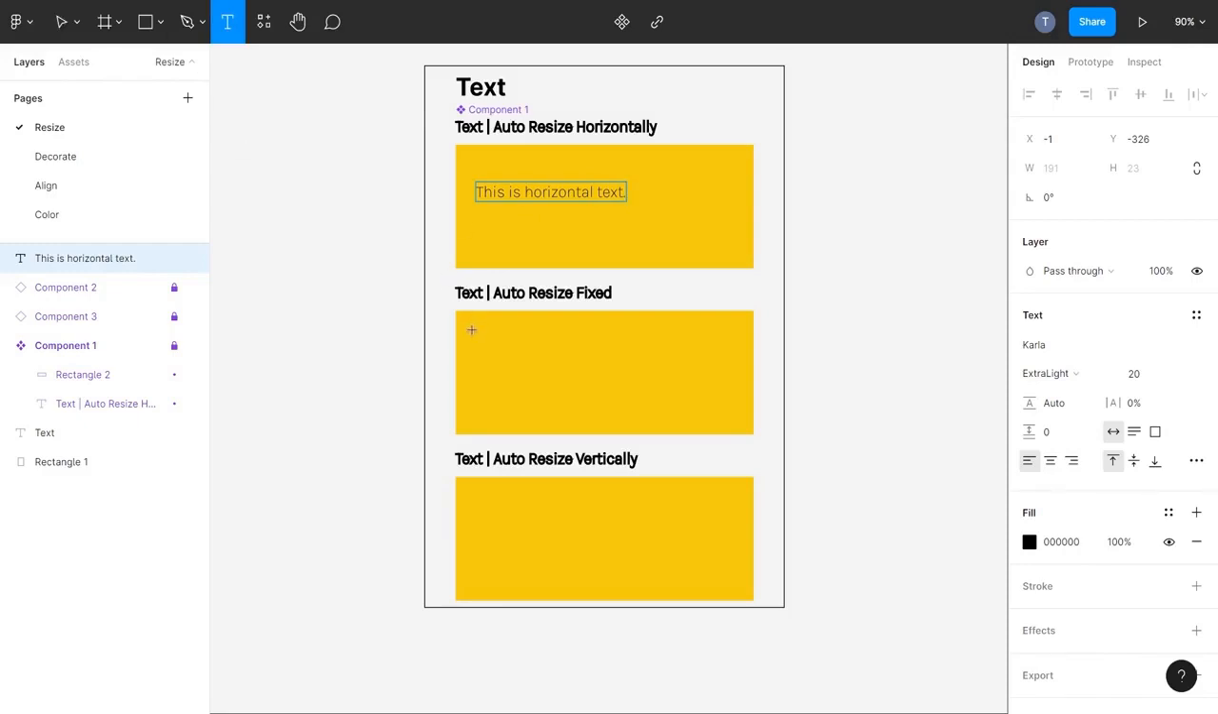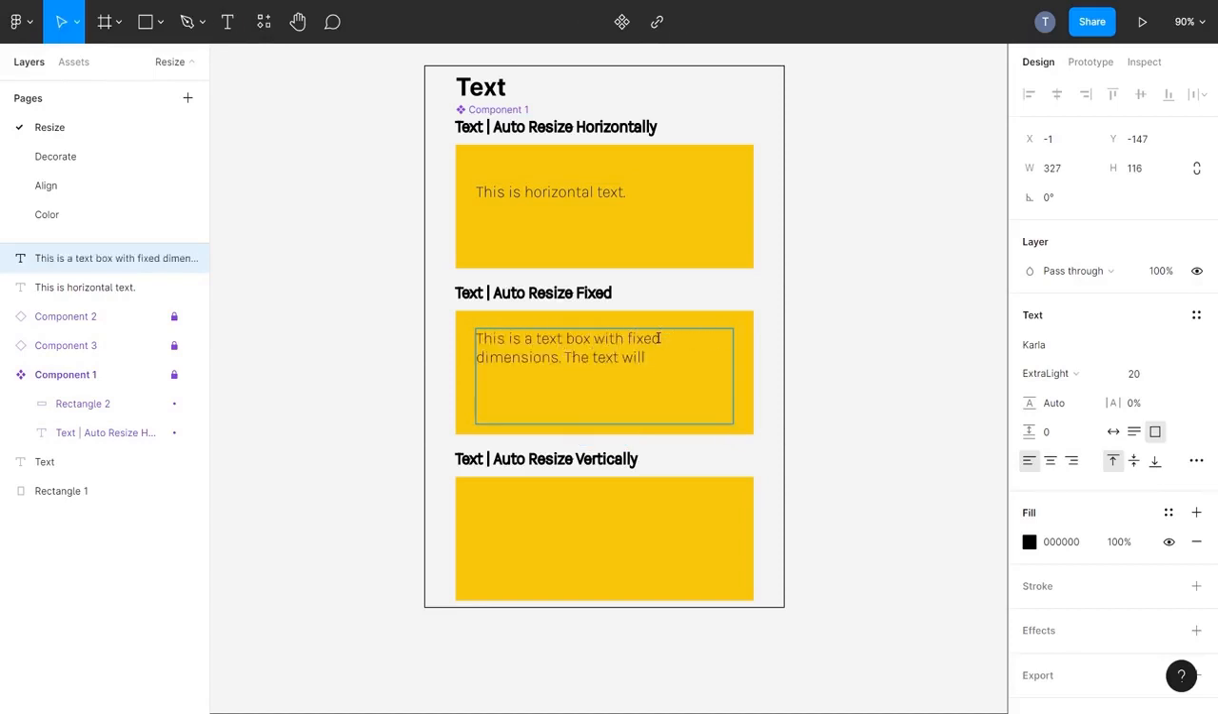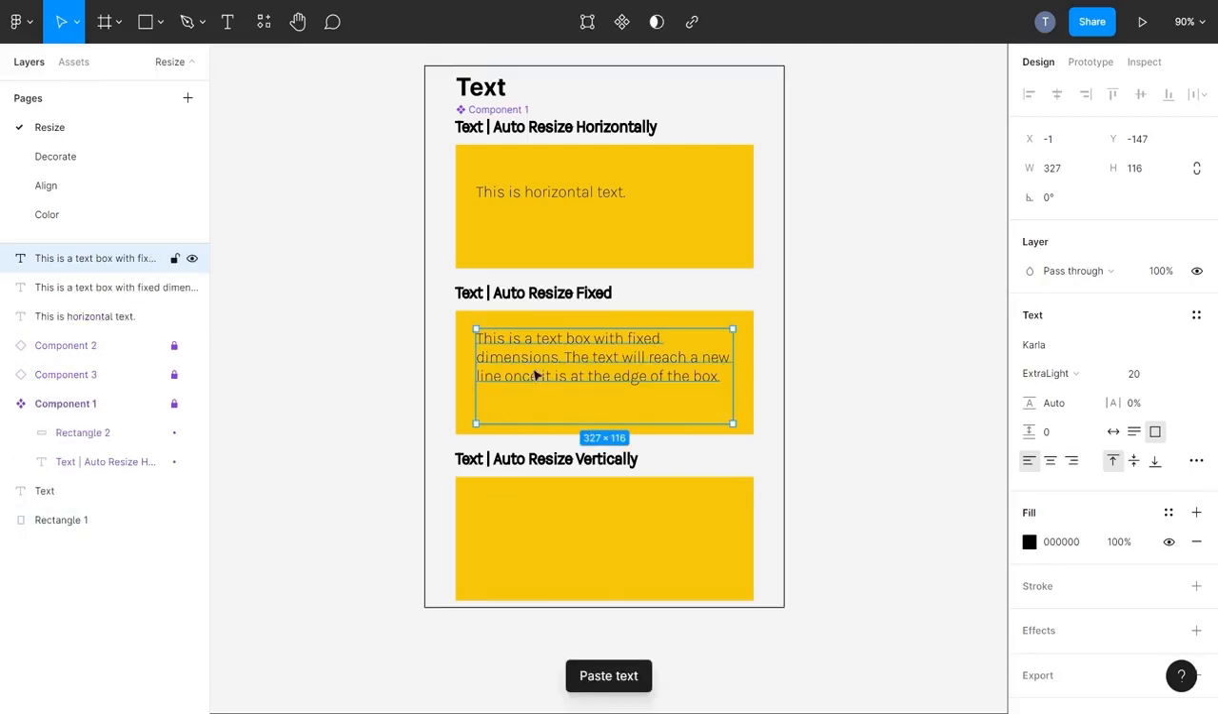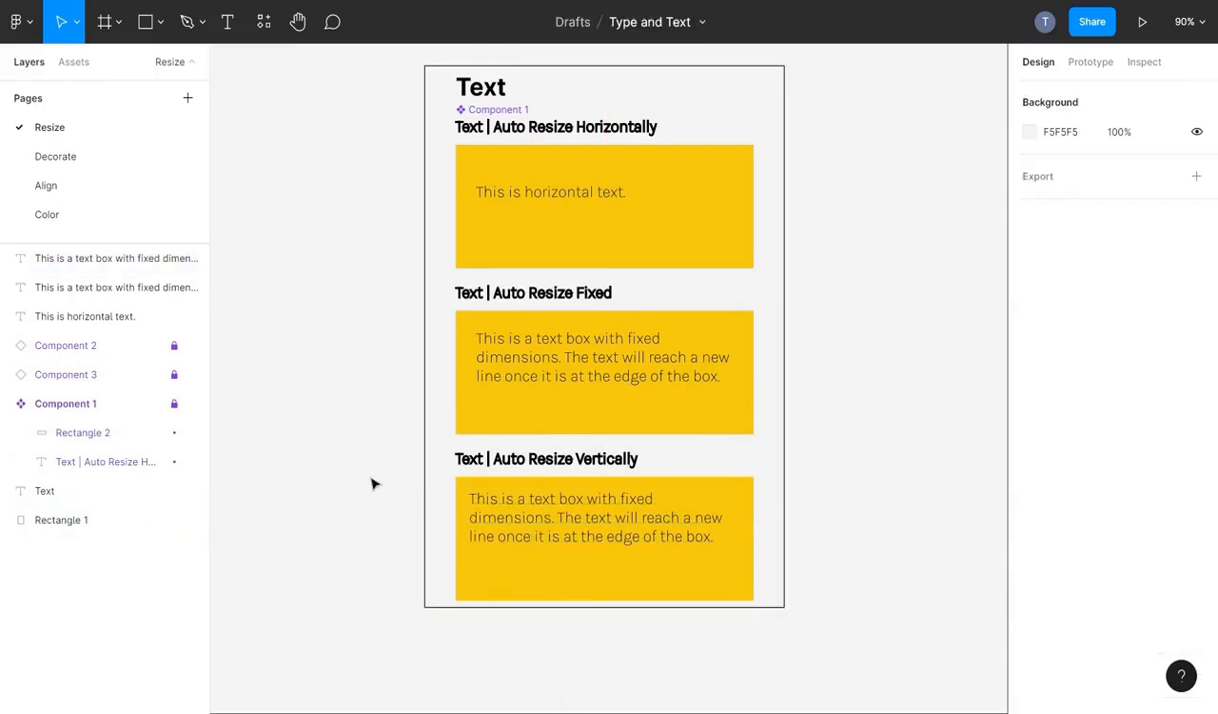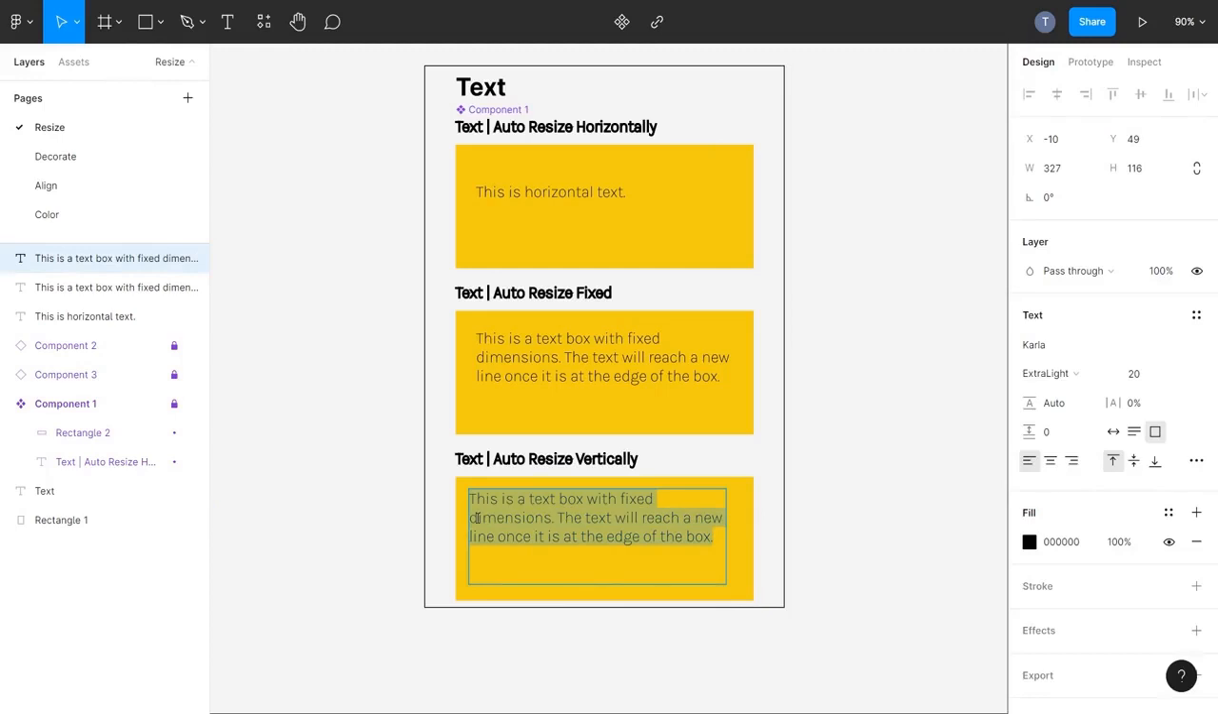I can also click and drag to create a fixed text box with specific dimensions. Since the text box size has been established, the auto resize is fixed. This allows longer strings of text to move to the next line once they reach the edge of the fixed text box. To edit an existing text element, I double-click inside the text box.